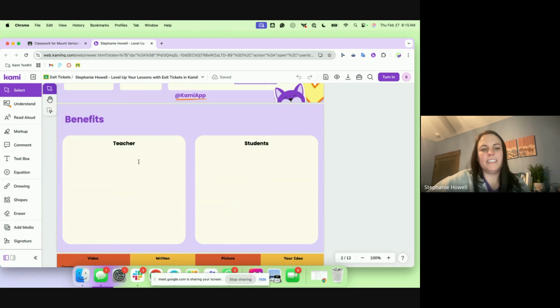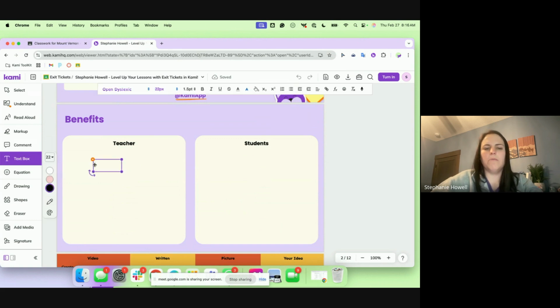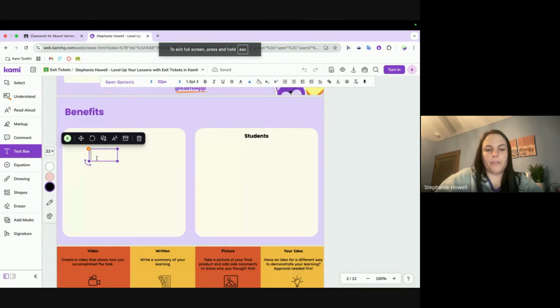What are the benefits of using exit tickets from a teacher's perspective? And what are the benefits from that student perspective? So again, what I want you to do is I just want you to come in here. You can use the text box. You could use the comments and record your voice, video, or even a screen capture. But I want you to just think about what are the benefits when it comes to using exit tickets in your classroom. So maybe for the teacher, it allows me to see where every single student is.